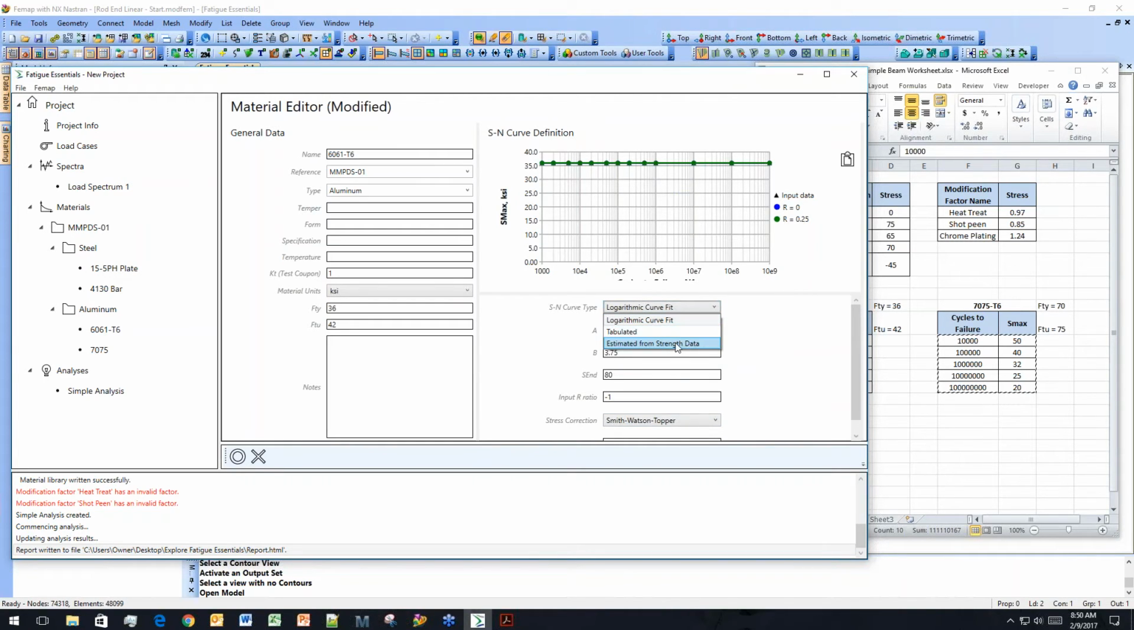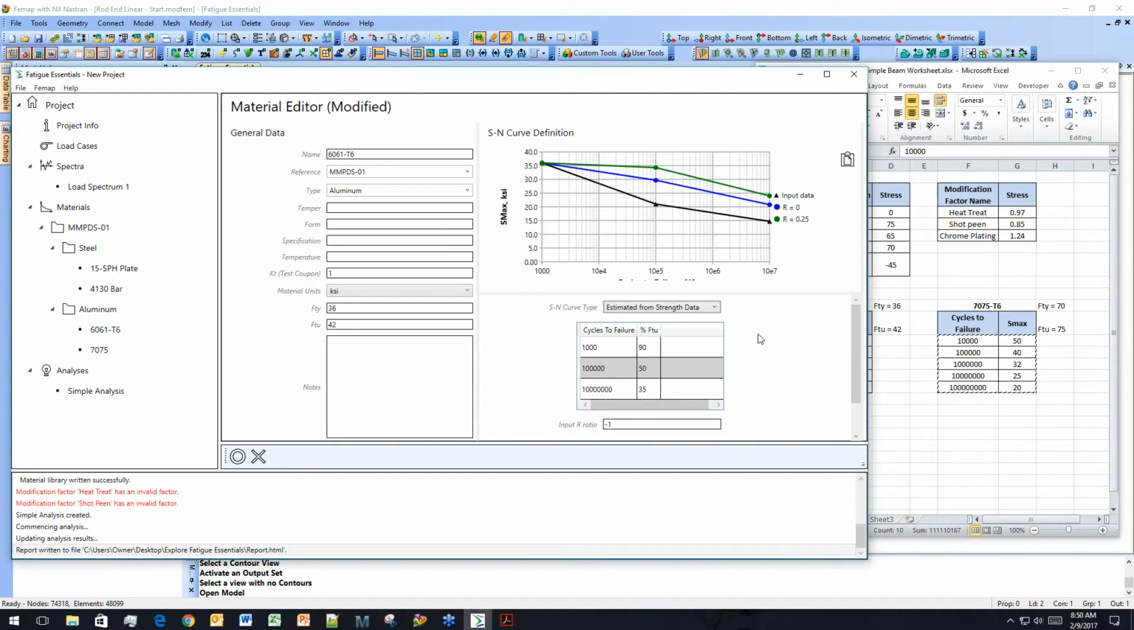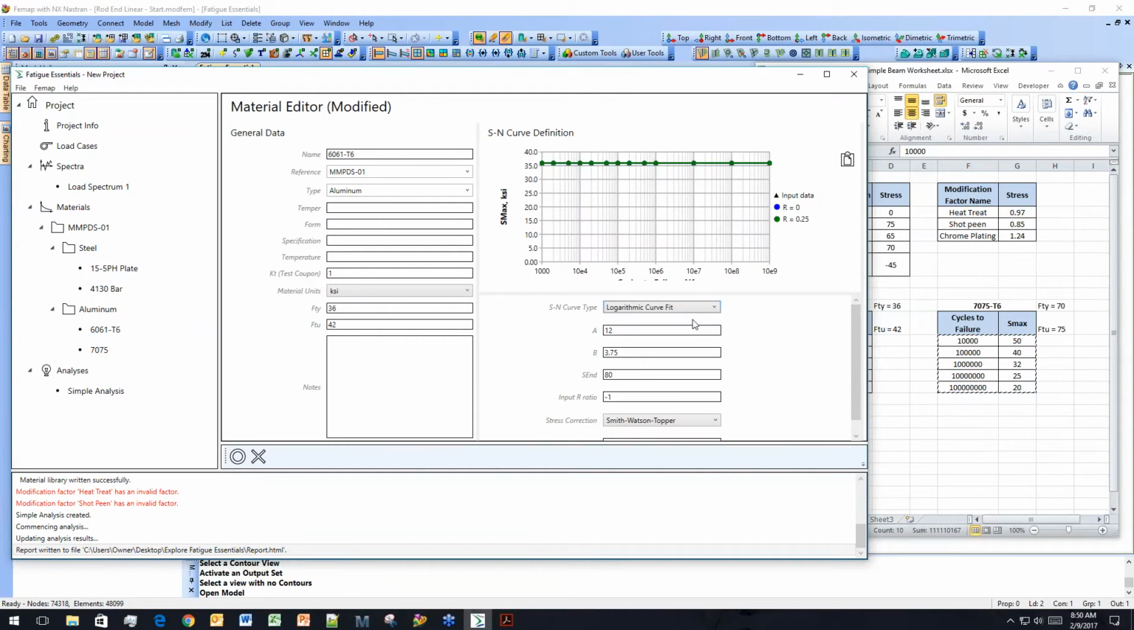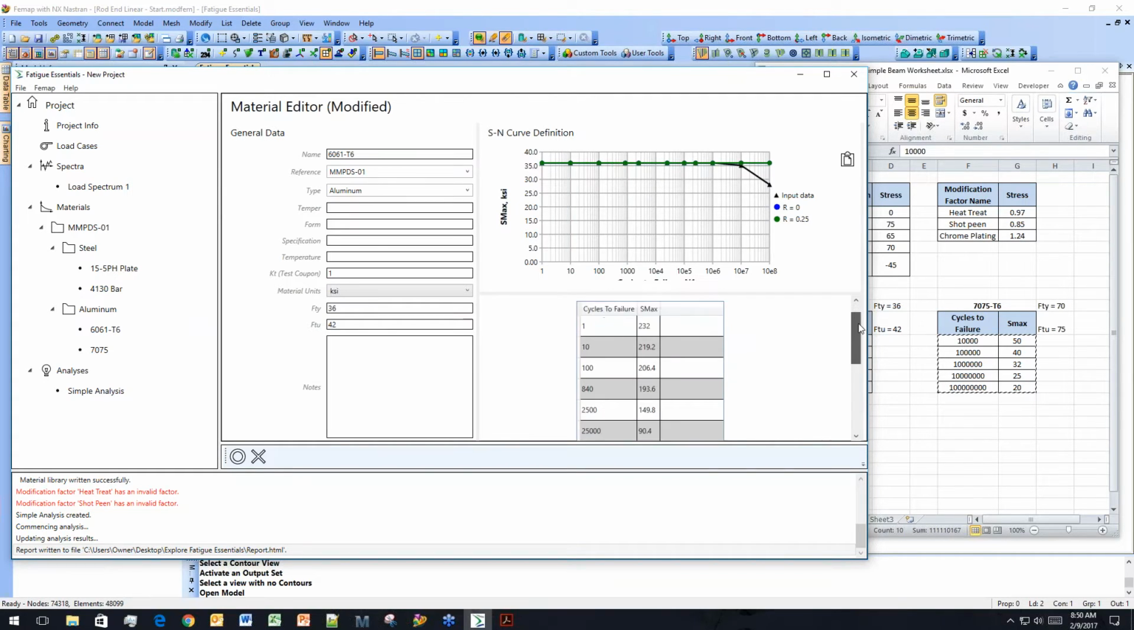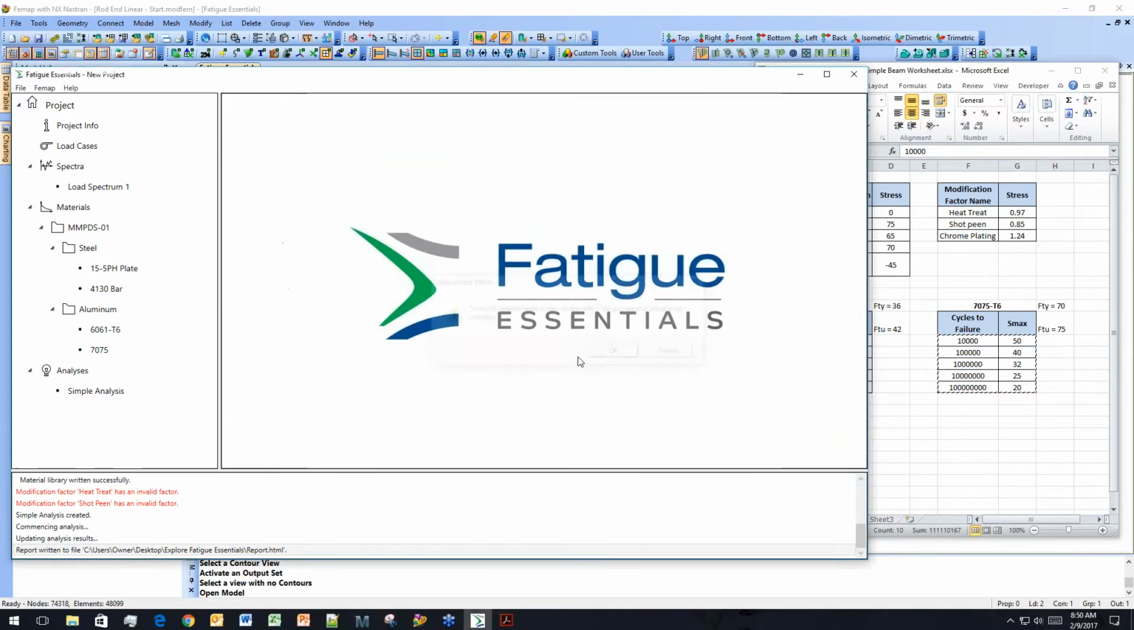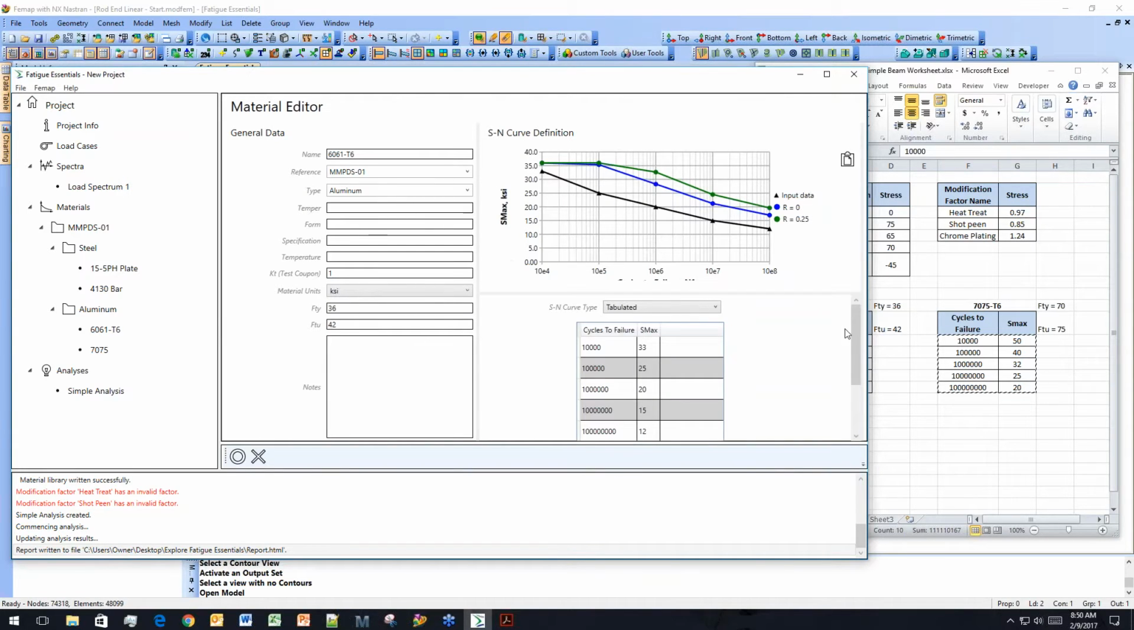And we also have the estimate from strength data. So if you just need a rough analysis and you don't really know much about your material other than what your yield and ultimate strengths are, you can get a rough estimate here and just see, is your part going to just get destroyed or is it going to be pretty good? If we go back to our tabulated, you can see I've got my yield set up at 36 KSI, and then it defaulted back to our old stress level. So the curve looks a little funny right now, but we can cancel our changes and go back in, and everything looks good again.